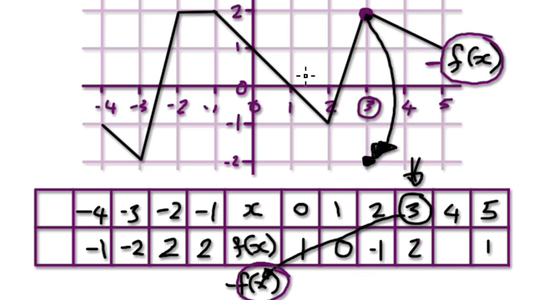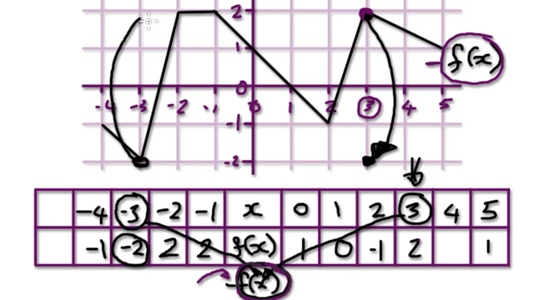Okay. Let's have a look at negative 3. When you put negative 3 into this thing here, this whole thing here will be negative 2. But because you've got a negative out here, the negative of a negative 2 will be a positive 2. So this point here will get moved up to here. So this is our new point here.